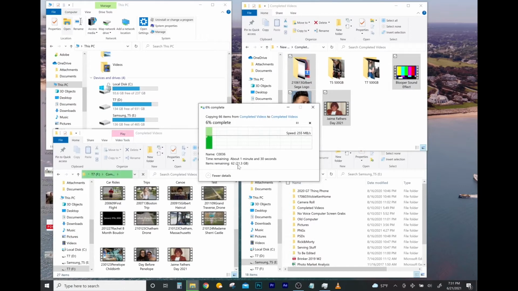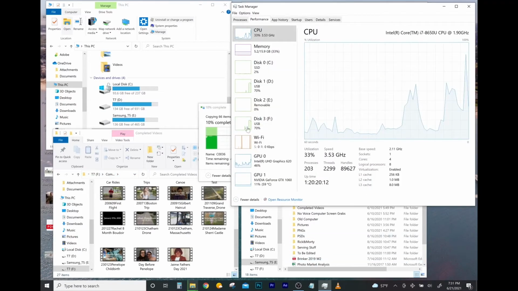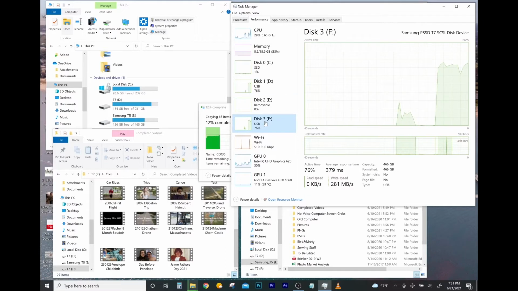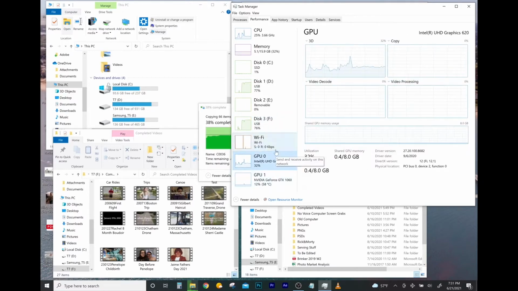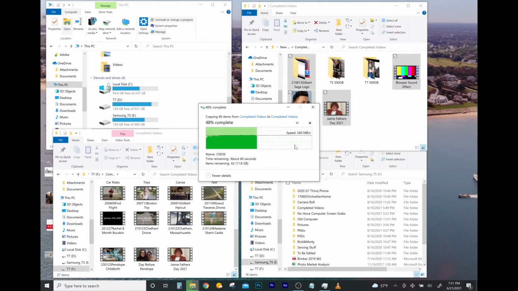So we're going to watch and see what the performance is doing. Looks like we've got some action going on in our disk D and our disk F because it's copying from one to the other. And they're both going at about the exact same performance because they are similar drives. They're actually the same model. They're both a Samsung T7, but one is the 1 terabyte version and one's the 500 gigabyte version. They both perform very, very similarly. We're going right out at about 260 megabytes per second, 265, 268, 270.